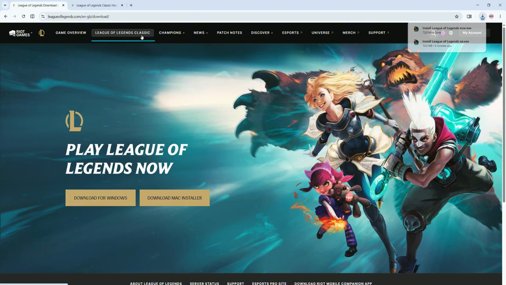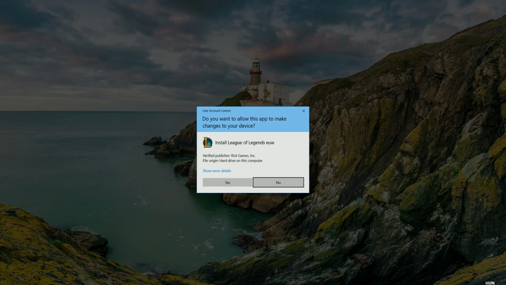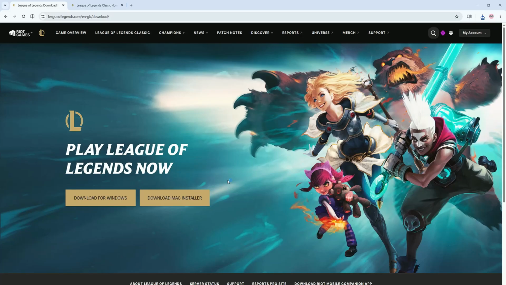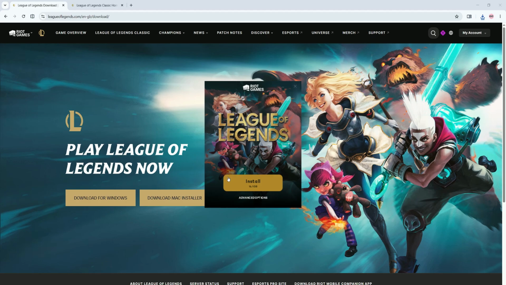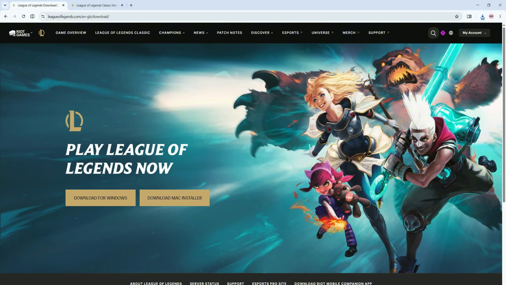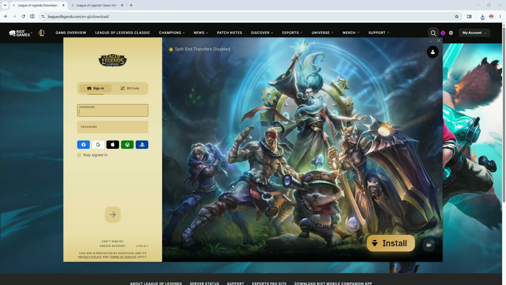When the download is complete, locate the installer and start the executable file. If Windows displays a user account control prompt asking whether you want to allow the application to make changes to your device, click Yes. The Riot Client installation wizard will now appear. Click Install. After a quick client installation, you can see the login screen.